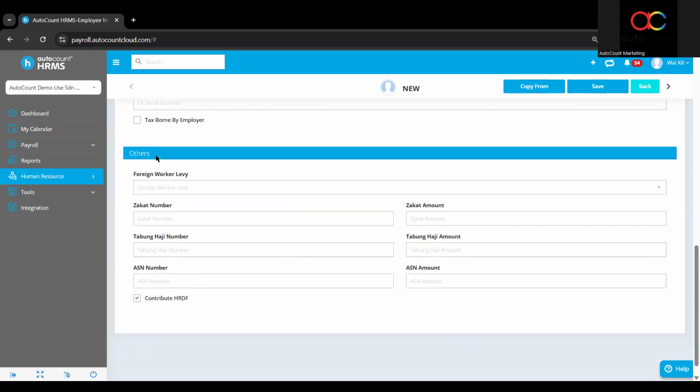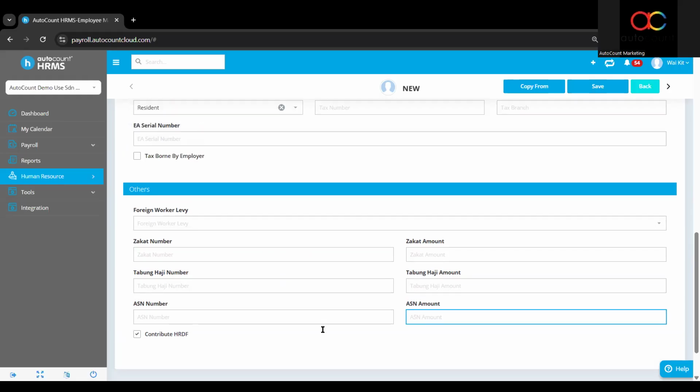For other information over here, you can choose to maintain whether there's any additional deductions that you want to have inside the employee's payroll. Like for example, zakat, tabung haji, or ASN amount. Okay. And lastly, if your staff is subjected to HRDF, then you need to tick contribute HRDF. Okay.